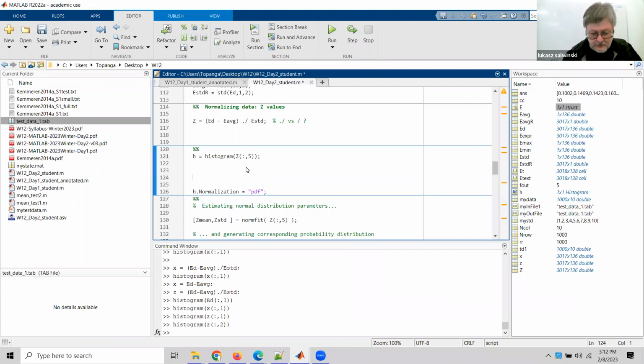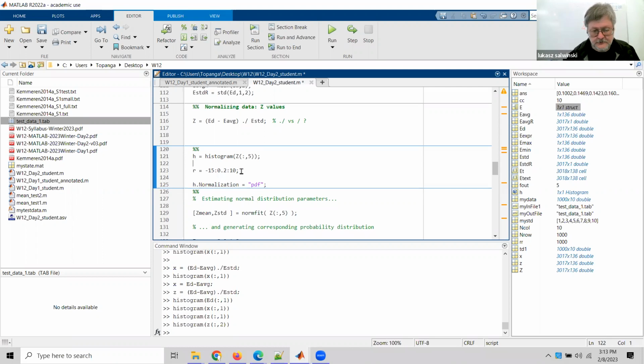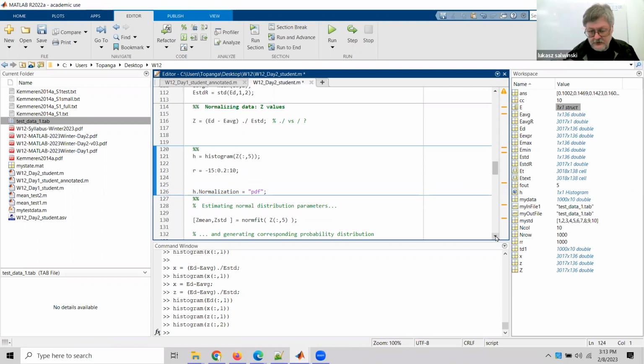So let's say our range is going to be between -15 and, let's make it, 10. But we want to step more often than 1, so we're going to set an interval of, let's say, 0.2. This is going to put a series of numbers into R starting from -15, then -14.8, and so forth up to 10. So this is our range of values.